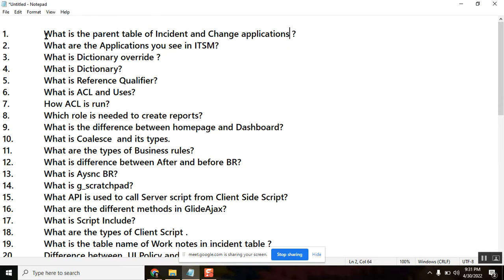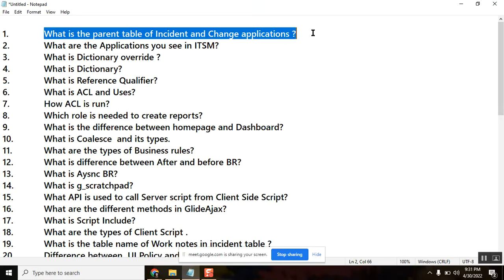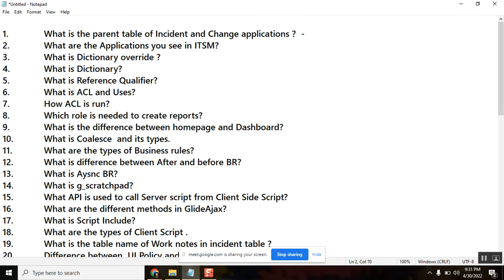Fine. So this one, what is the parent table? Task table, right? Task table is the parent table for all the ITSM applications. So what are the applications you see in ITSM? Can someone give me some examples? Incident, change, problem, task, and okay, knowledge.